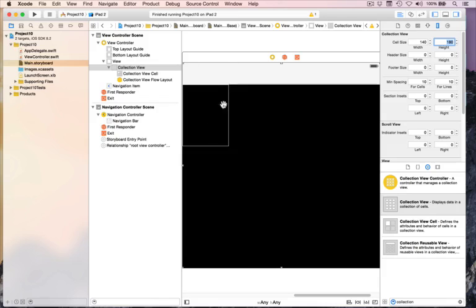And this here, you see the square moving? That's our example cell we can work with. It's a prototype cell, just like we had in the table view. Then for section insets here, you'll see at the top, bottom, left, and right. Please set each of those to be 10. So 10 top, 10 bottom, 10 left, 10 right. So it just indents the cells from the edges very nicely.